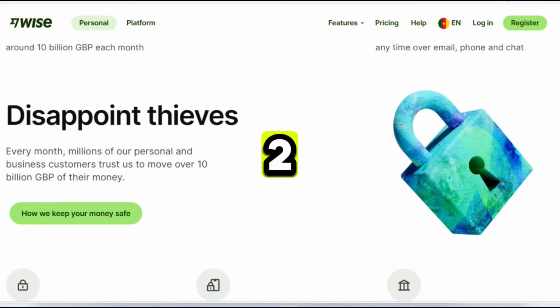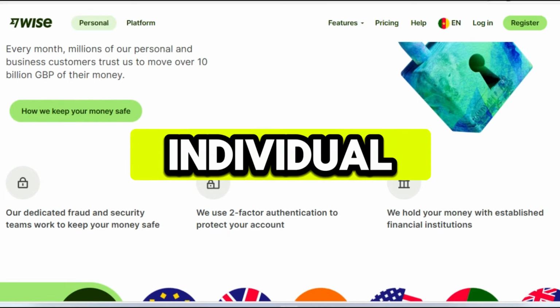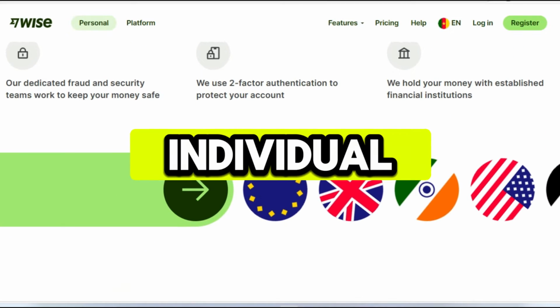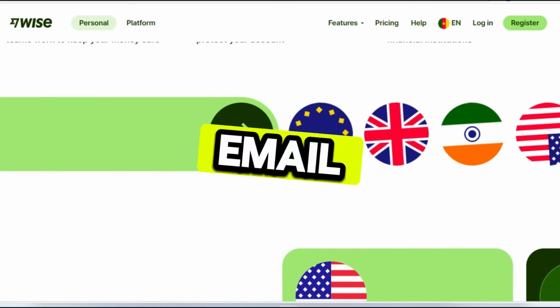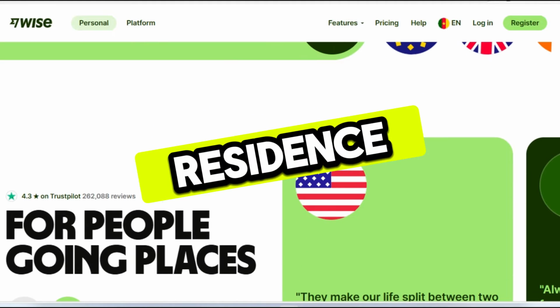Step 2. Click on Register or Get Started. Choose whether you're signing up as an individual or a business. Most people will select individual. Then enter your email address, create a password, and select your country of residence.